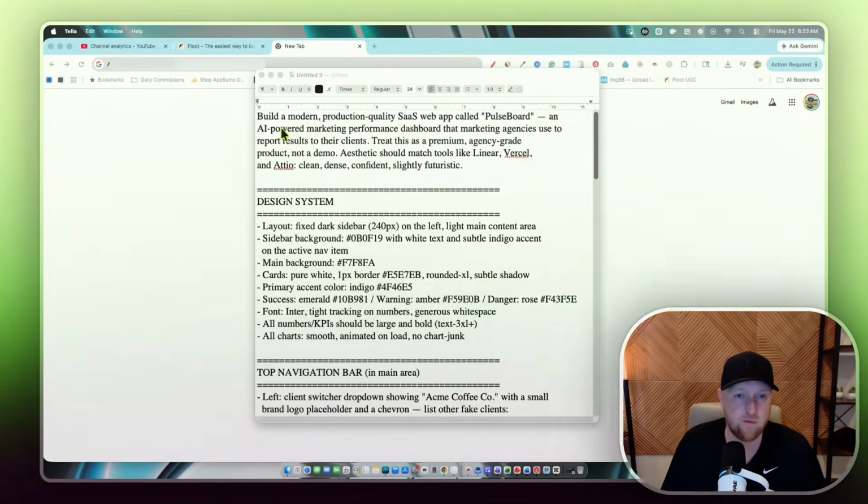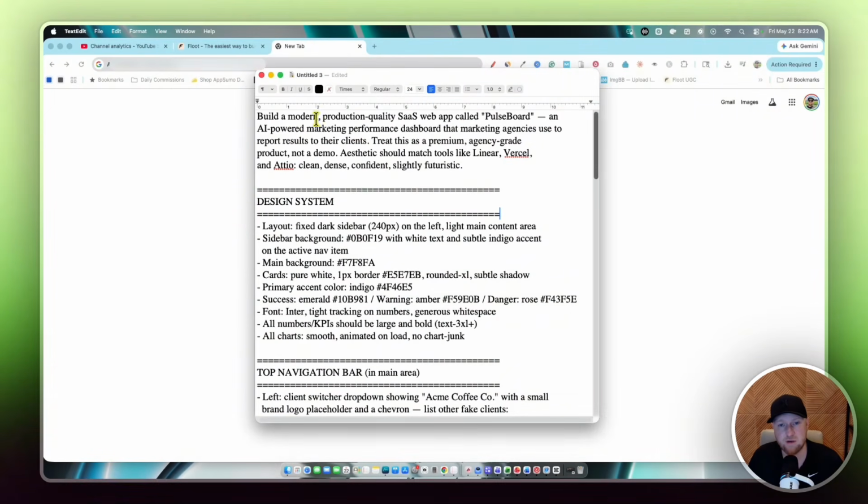So this is what the prompt will look like. Build a modern production quality SaaS web app called Pulse Board, an AI powered marketing performance dashboard that marketing agencies use to report results to their clients as a premium agency grade product, not a demo. Aesthetic should look like tools like Linear, Vercel, and clean, dense, confident, slightly futuristic.